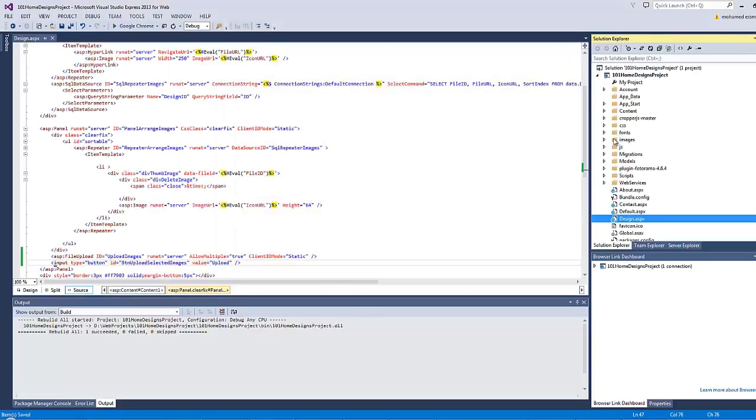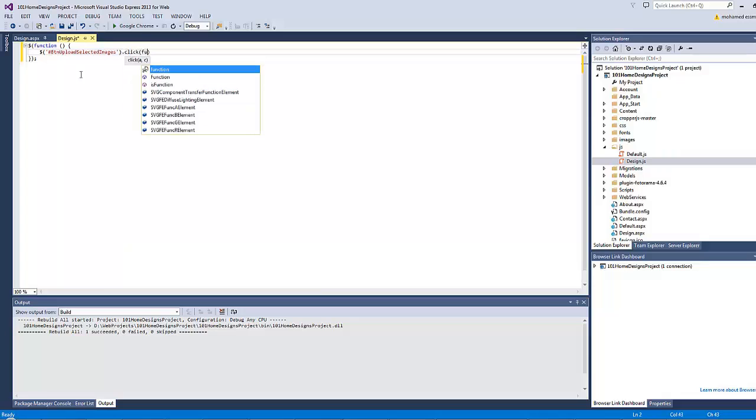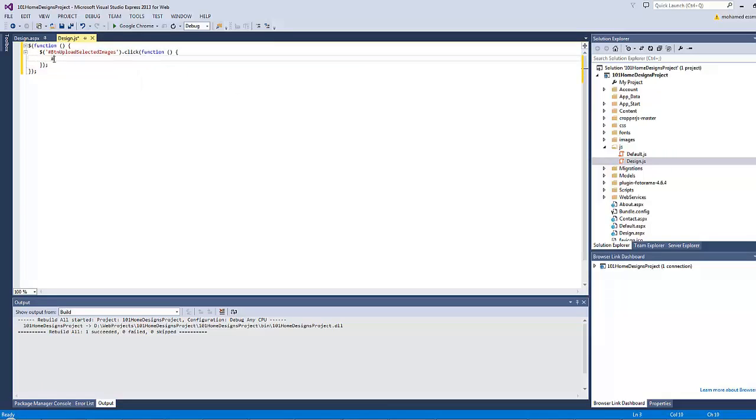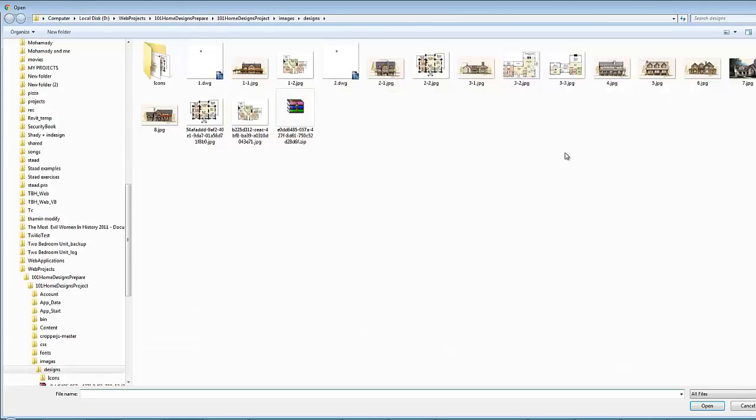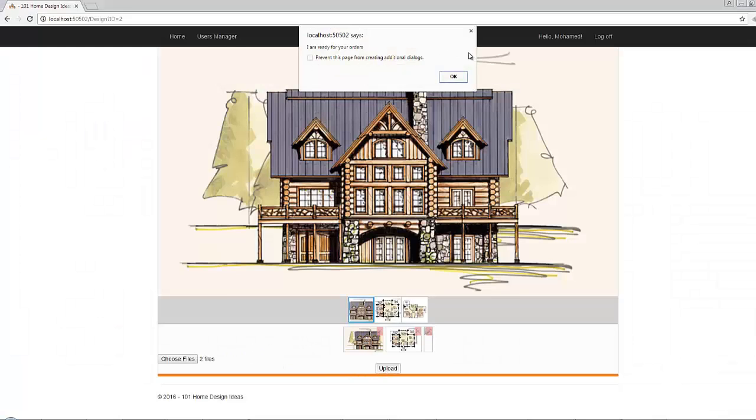Let's type a script here for the upload button. In order to do that I will open the design.js and on page load do the following. The button upload selected images dot click, a function will run, and I will type inside the function, for example, alert, I am ready for your orders.